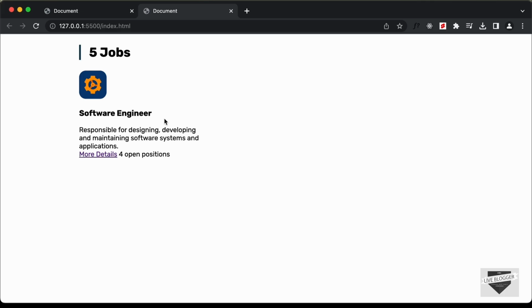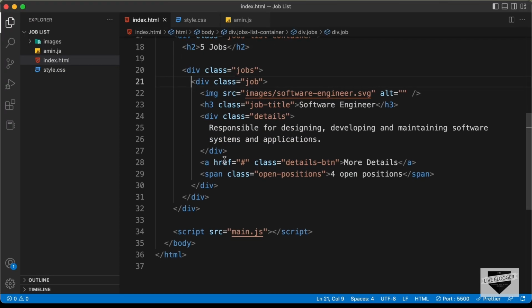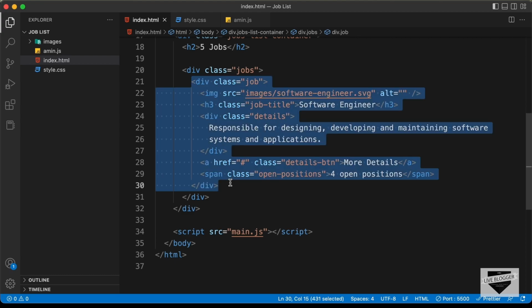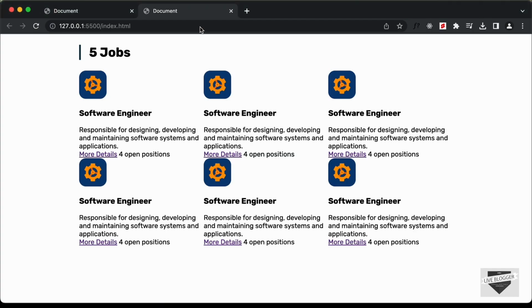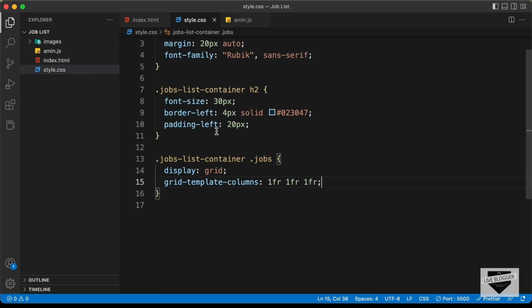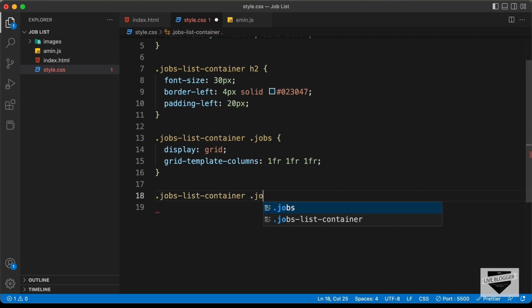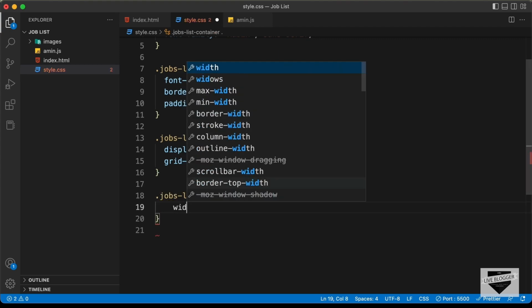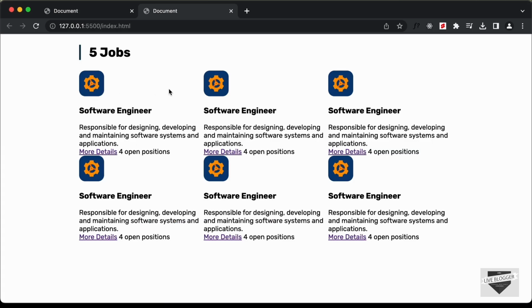Let's go back to our HTML file, and I'll just copy and paste this job so that we can style everything correctly. So let's copy this and paste it a couple more times. And now we can see that we have all these jobs listed over here. Right now let's decrease the width of the image a little bit. So let's go back to the style.css file, and let's type .jobs-list-container .jobs img, and let's set the width to 60 pixels, and I think that looks alright.